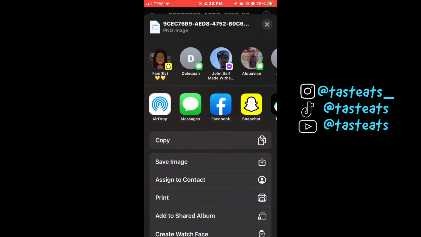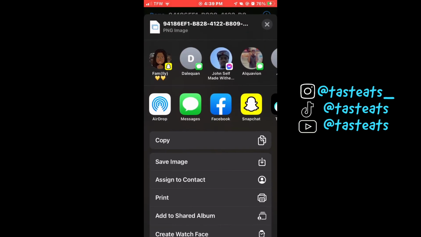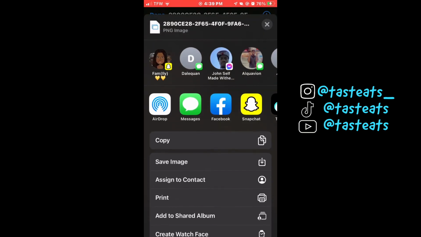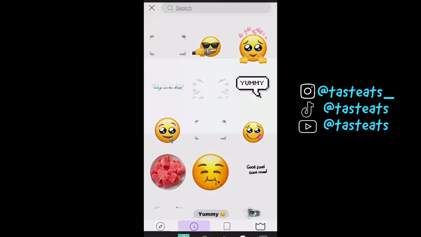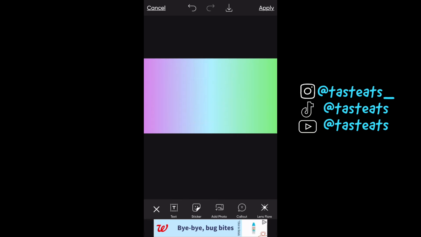Now, as you can see, I'm saving them to my camera roll because they don't save, they just download. So that's what I am doing now. Then we're going back to Picsart. Right here, just showing you the little thing I put in there.